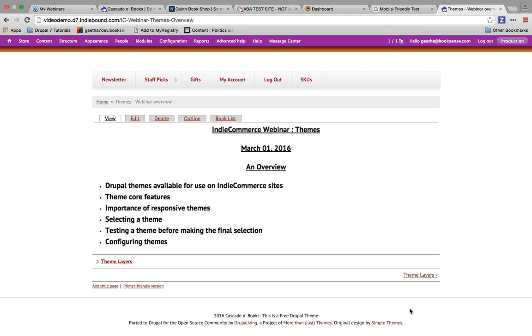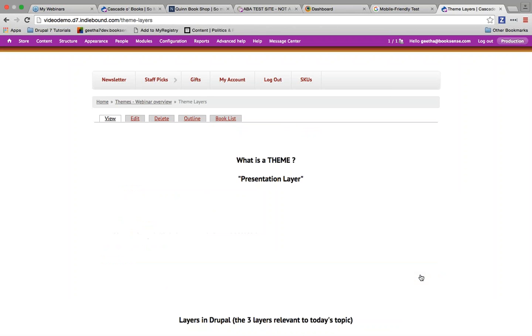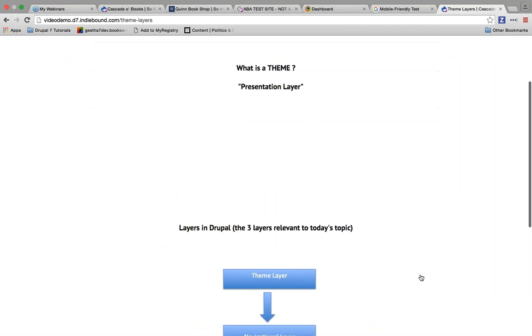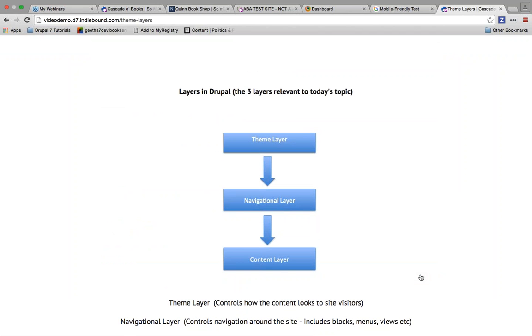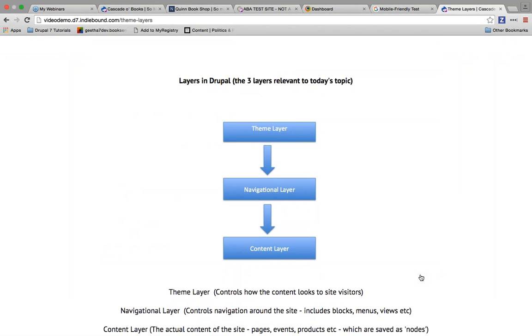So what is a theme? In Drupal, we use the term theme a lot. And what is a theme? A theme is the presentation layer. It determines the look and feel of your Drupal site. Drupal is a content management system. And like every other content management system, the Drupal framework has several layers. We are not going to go into the details of all the layers of Drupal, but I would like to point out the three important layers that are relevant to today's topic.